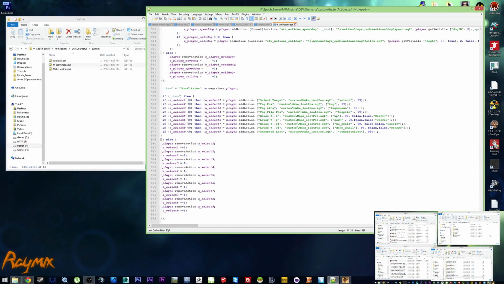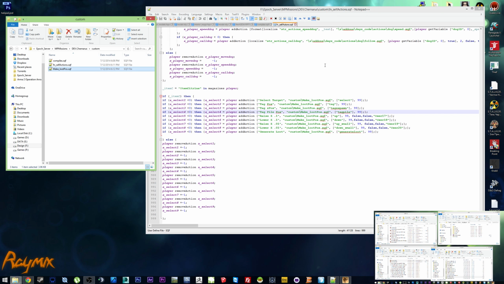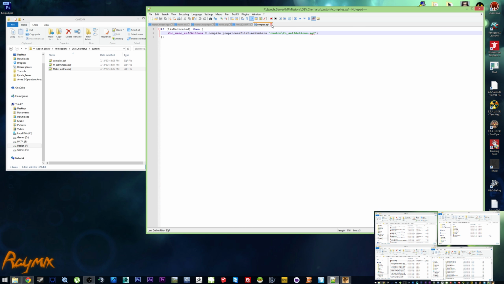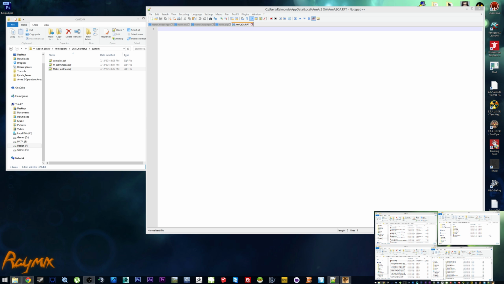At the bottom we have the tool enabled, okay, which links us to a make loot pass file in here. Alright, close that, and let's start up the server, and we'll go from there.